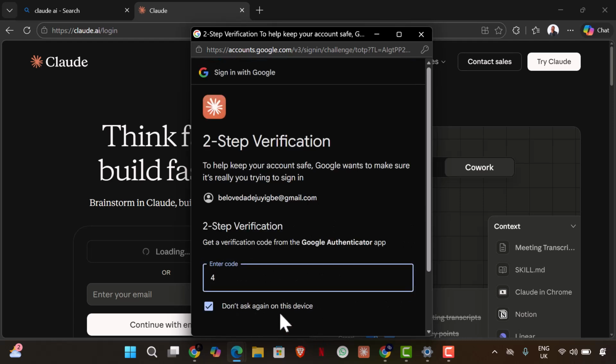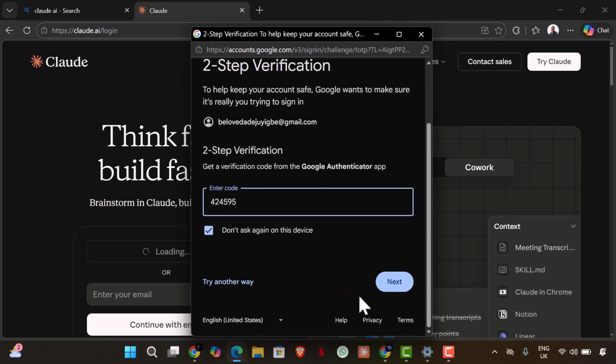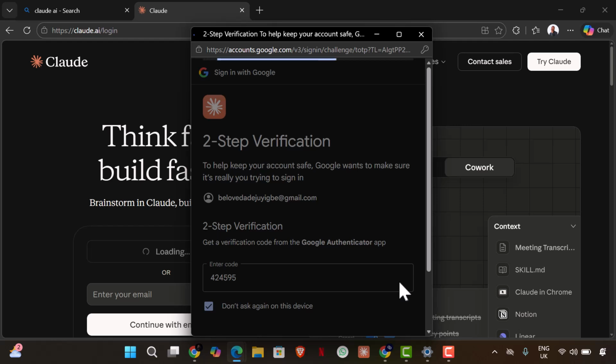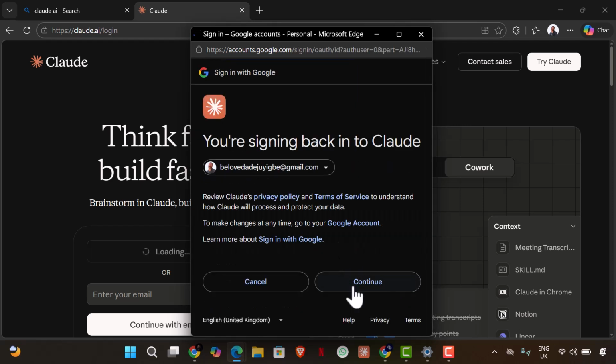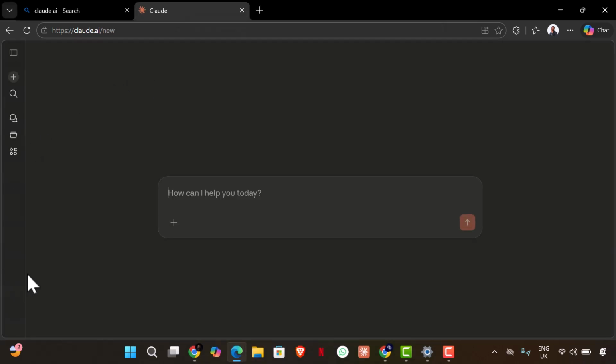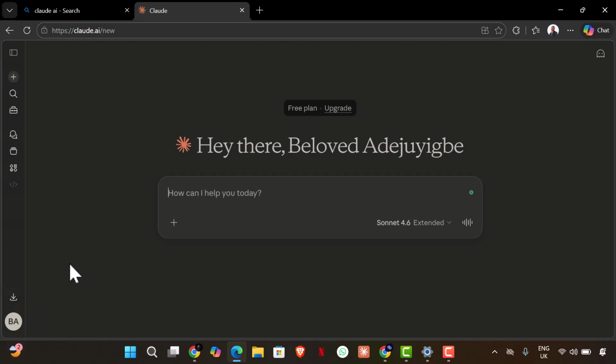My code is 424 basically. Then I'm going to click next right there. So now I've used my Google Authenticator. Now that I've used my Google Authenticator, let's see. So now I'm being directed to Claude AI. Immediately I did all that, it opened directly.